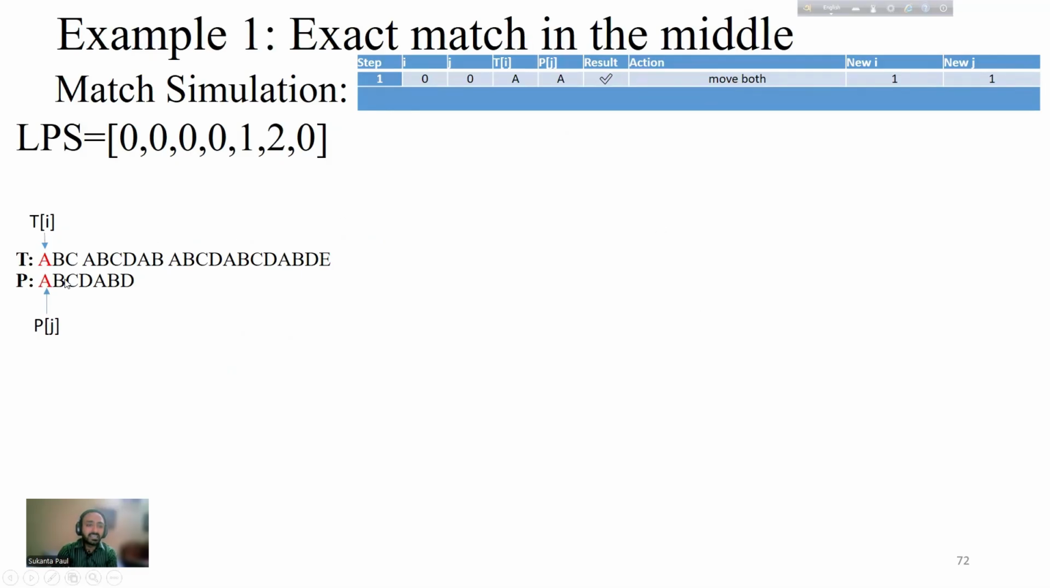So initially, we got the text and we got the pattern here. We will compare T[i] and P[j]. Initially, the value of i and j is 0. Okay, we will compare. If there is a match, both i and j will be incremented. So there is a match and we move both. That means we will increase the value of i and j, which is 1 and 1.